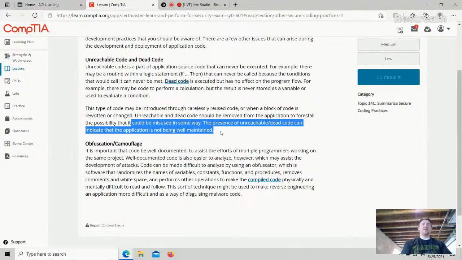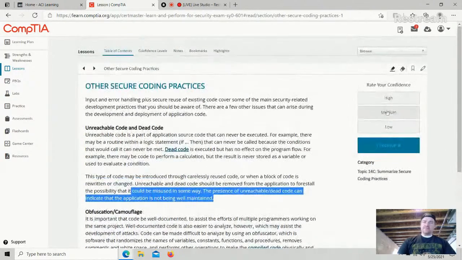Code can be made difficult to analyze by using an obfuscator, which is software that randomizes the names of variables, constants, functions, and procedures, removes comments and white space, and performs other operations to make the compiled code physically and mentally difficult to read and follow. This sort of technique might be used to make reverse engineering an application more difficult and as a way of disguising malware code.